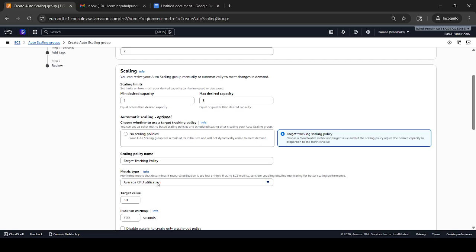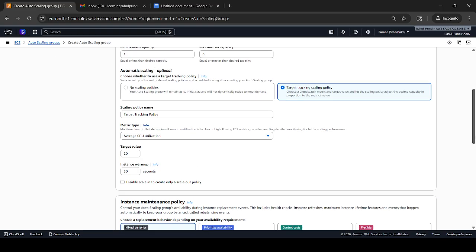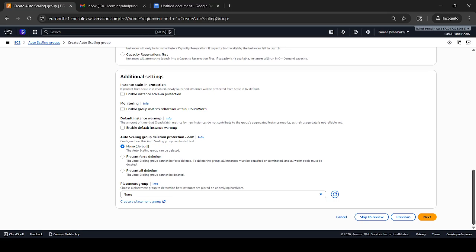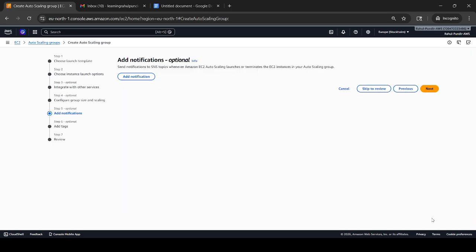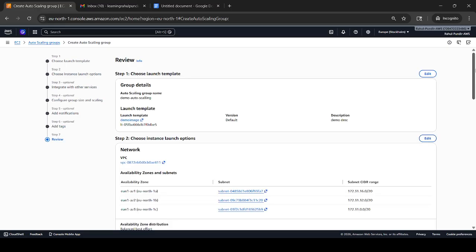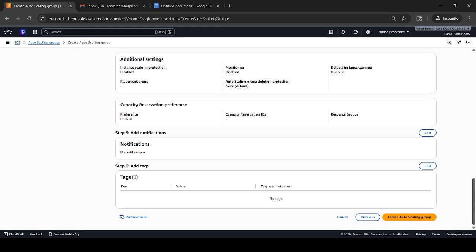Here you can see there is one option, average CPU utilization. It means when our CPU utilization is more than 20%, it will create a new instance. For the rest, let's say we add 50 seconds for the instance warm-up. I think that's fine. I'm going to click next. This is fine for now. These are all the details for our auto scaling. I am going to create the auto scaling group.